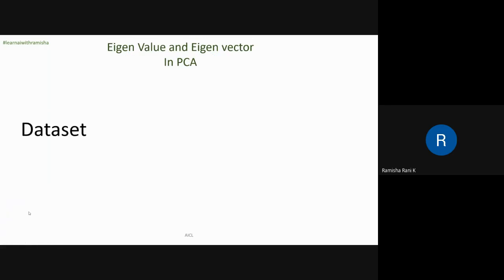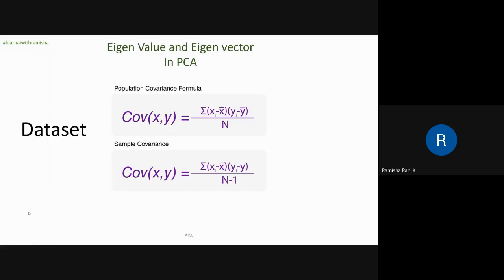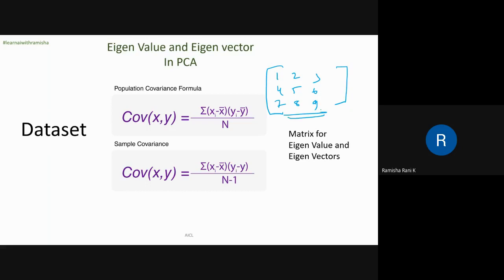So consider this is a data set. First step, you have to put it through a covariance. This covariance is going to give you the new data set, which you have to consider as a matrix. I hope you all know how a matrix looks. Based on this bracket, 1, 2, 3, 4, 5, 6, 7, 8, 9. So this is column 1, column 2, column 3. So this is the first step.